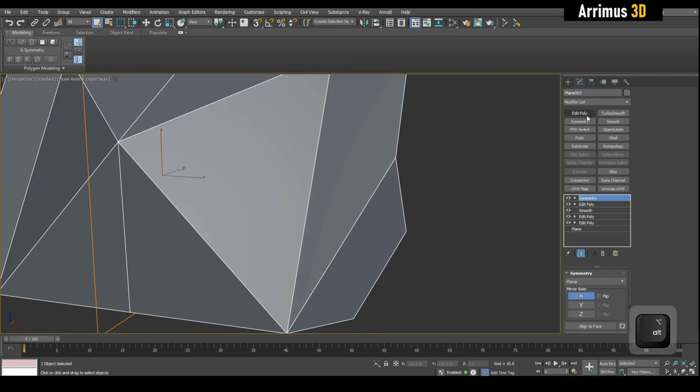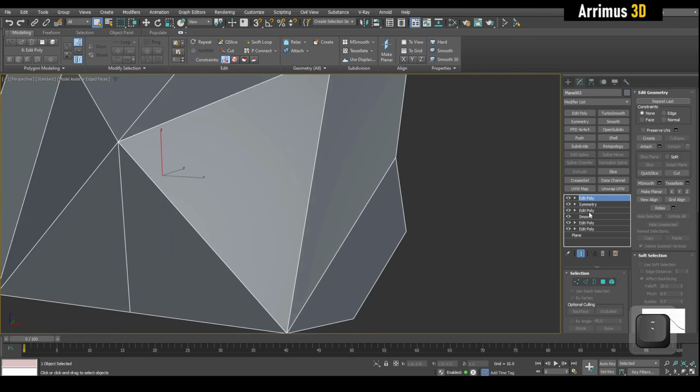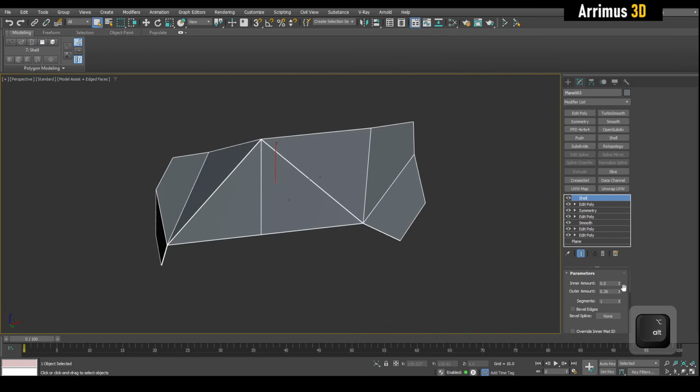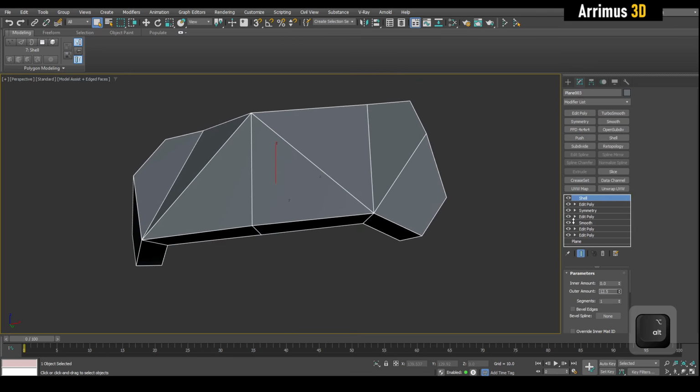I'm going to separate the shell, symmetry and shell with Edit Poly, just because, guys, when you use symmetry and shell together, I find it has some strange results sometimes. Alright, we're going to increase the shell value here. We're going to scroll down here and then make sure Straighten Corners is on.